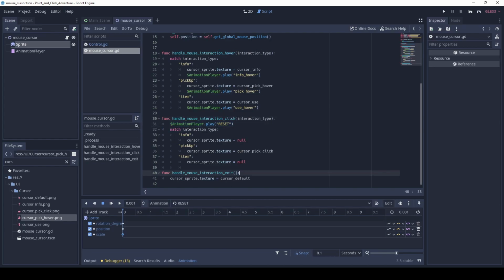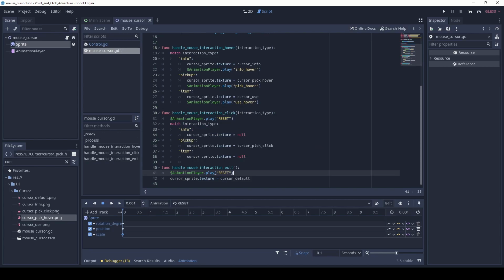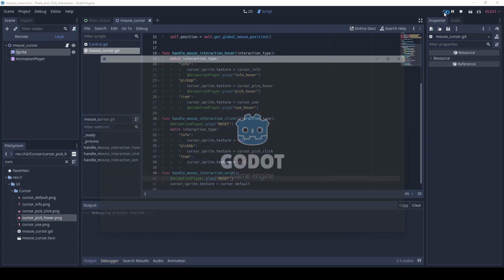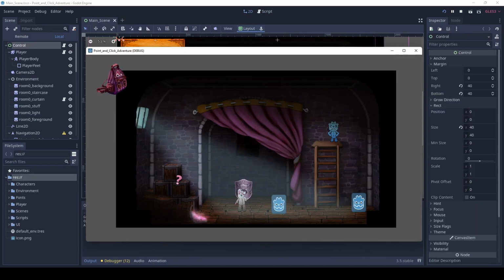and this is also when I click the interaction, and this is when I exit the interaction. So in both occasions, I want to stop playing the animation and reset my cursor. So you will see the effect here now. If I hit play, you will see now that I have my animations for my cursor whenever I hover an interaction. And of course, if I leave the interaction, the animation stops playing and we have our default effect.